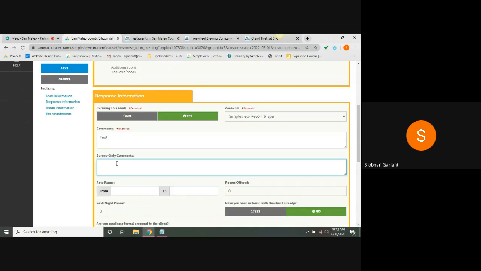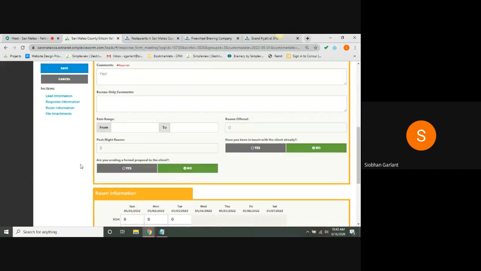You can also add bureau only comments. What that means is these would only be available for the San Mateo team to view. So when responses are sent to the client regarding what you have available, the bureau comments would not appear. So maybe you want to offer a special discount if this meeting comes to you specifically, you can go ahead and put in your details there.